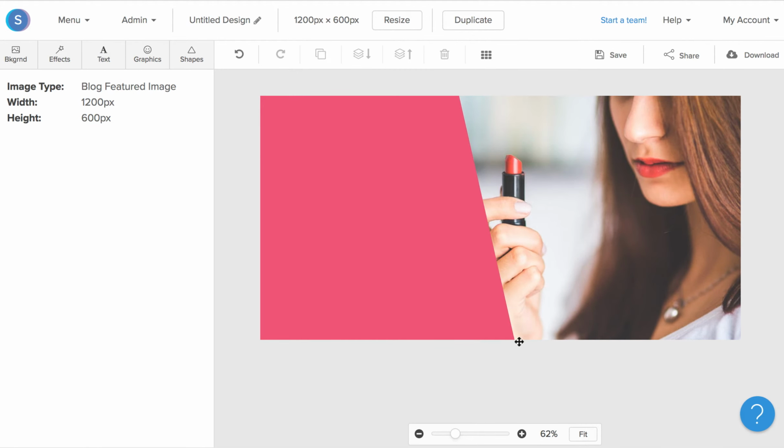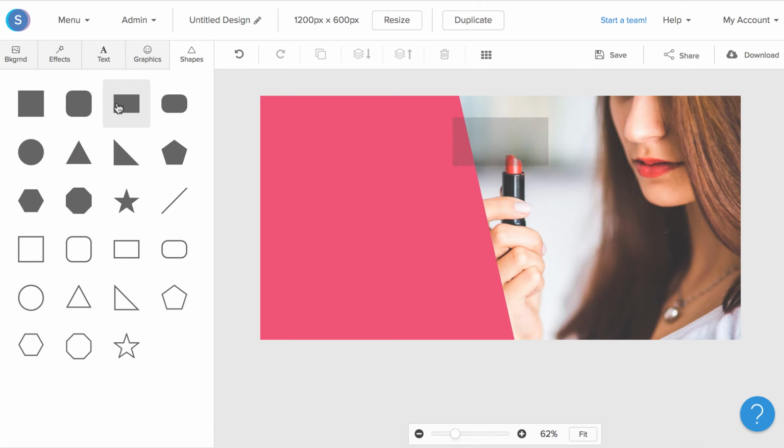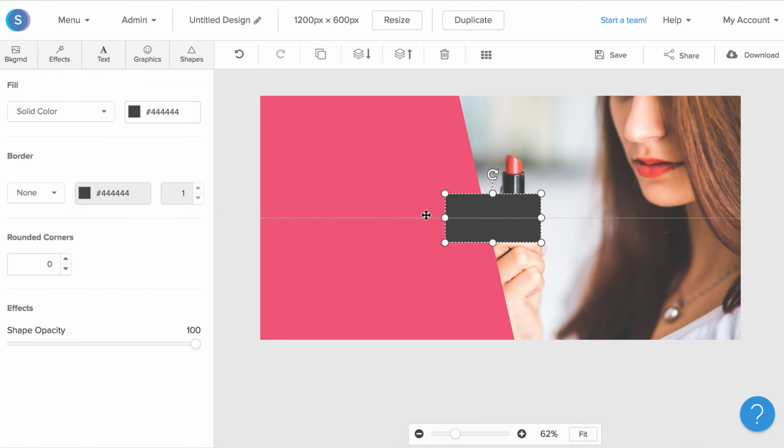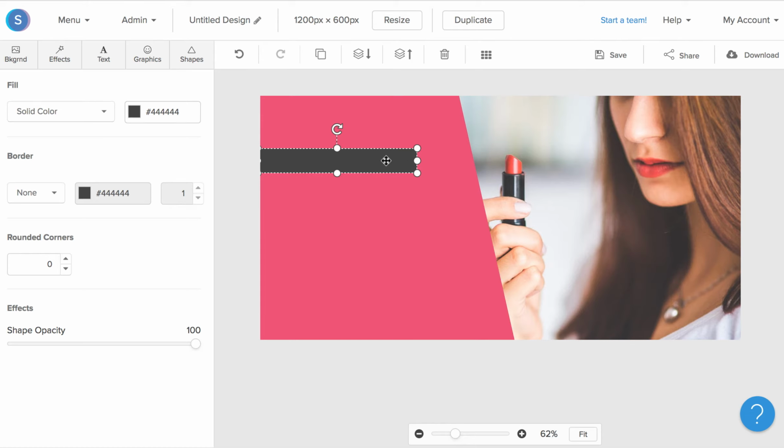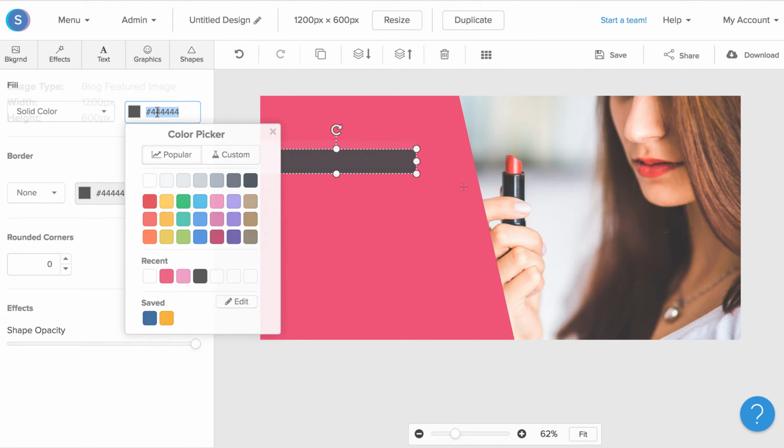Okay, so the next thing I want to do is navigate to my shapes tab in the top left here. I'll click on the rectangle. Once it's on the canvas, I'm going to click and drag the rectangle over, resize it, and then I'm going to change the color of the rectangle from black to pink.